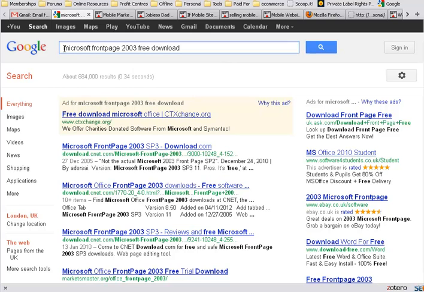If you go to Google and type in Microsoft Front Page 2003 and then free download, you'll get these links here. You want to download it from a well-known, respected site. So here we go, CNET. If you download it from CNET or from Microsoft, you're not going to go wrong. You're not going to download something that might have some dodgy files within. So download and install Microsoft Front Page if you don't have a preferred web editor.